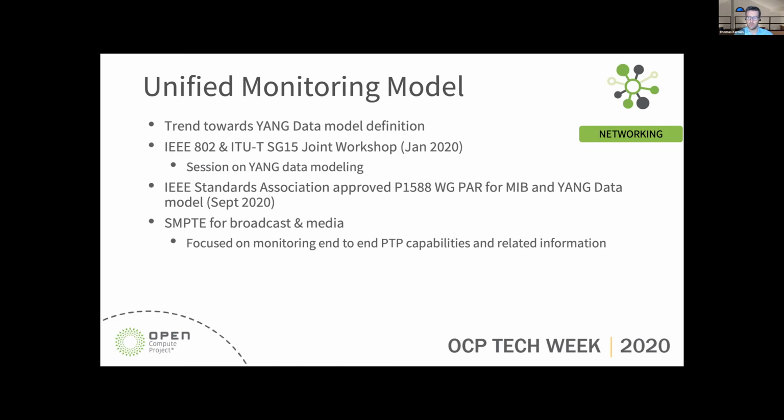And the idea is to take the work that's been done already in the IETF RFC and have that feed that initial process. And in the media and broadcast space, SMPTE, which stands for the Society of Motion Picture and Television Engineers, which is one of the industries in which I'm active from a PTP perspective and beyond, has been focusing on building a model to monitor end-to-end PTP capabilities and related information. So not just the information from the node, but what comes around the node that is relevant. So how does the grandmaster behave, and so on.